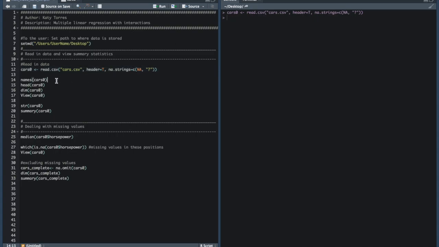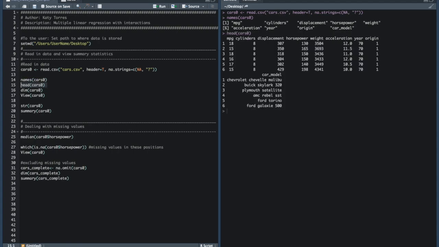So we want to look at the names, or just the variable names. And here they are, all 9 of them. We want to look at the head of it, which will give you the first 6 rows. And you can see this is the first car. It goes all the way, and it loops around because my screen is a little bit small. You can also see the dimension, which will tell you the rows and the columns. So it has 398 rows and 9 columns.